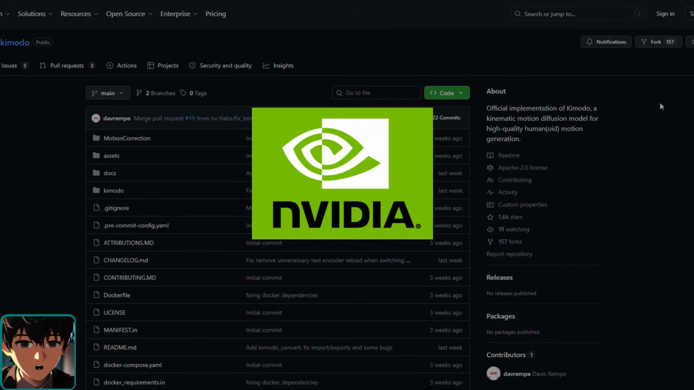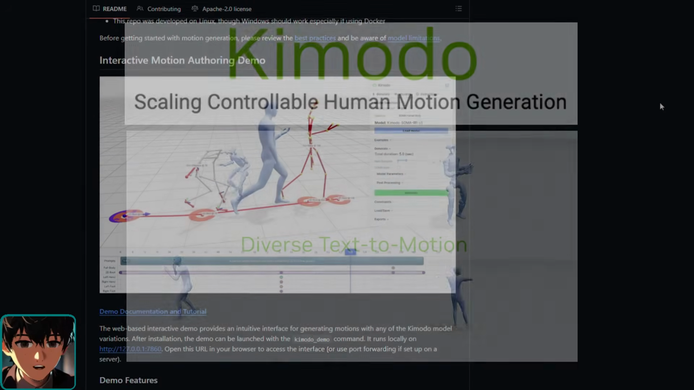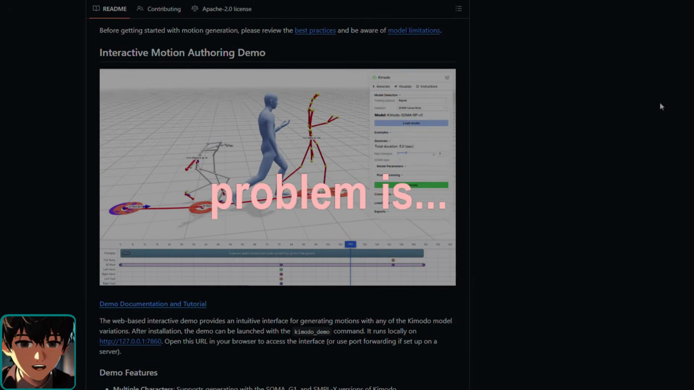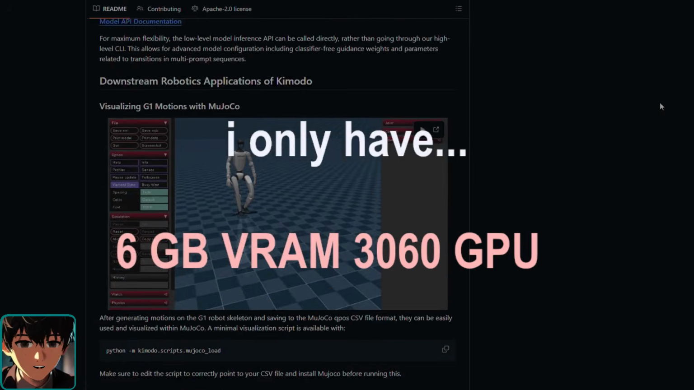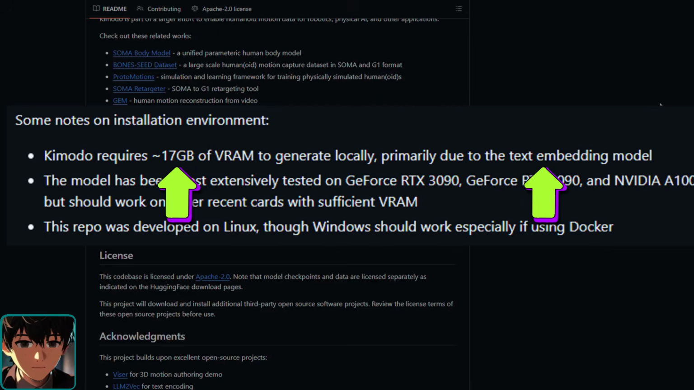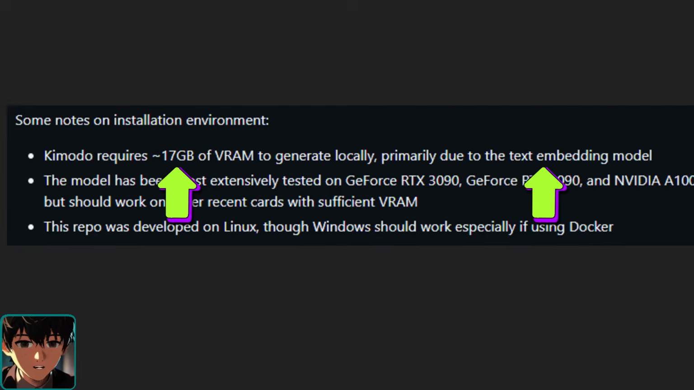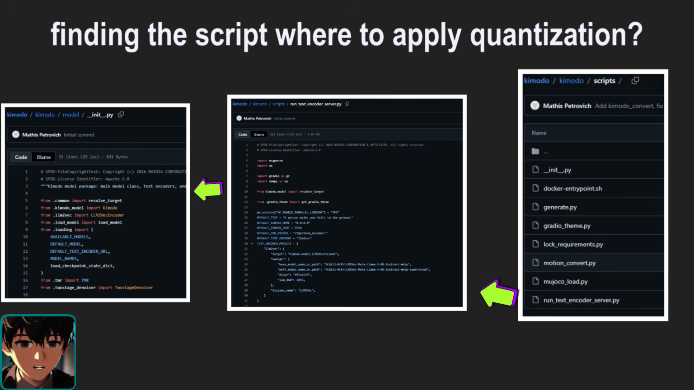Nvidia released a new model called Kimodo, which converts user prompts into 3D human motion. The problem is it requires 17 gigabytes of VRAM, and I only have a 6 gigabyte 3060 laptop GPU. According to the docs, the huge memory requirement comes from the text embedding model. After tracing through their generate files and modules, I found it.